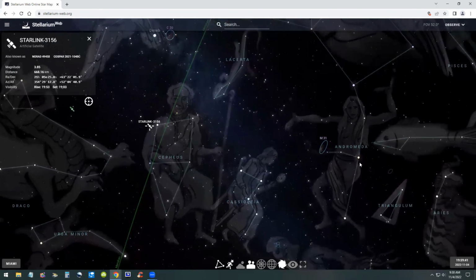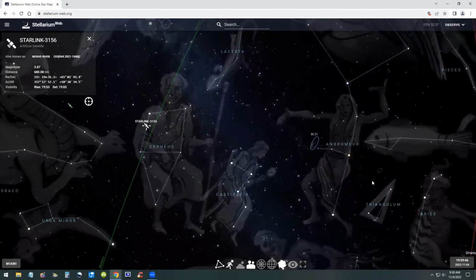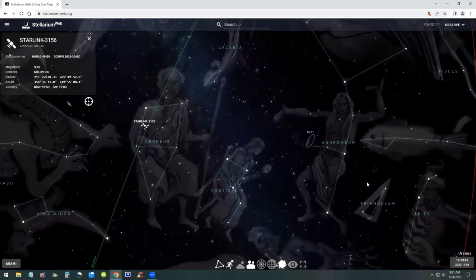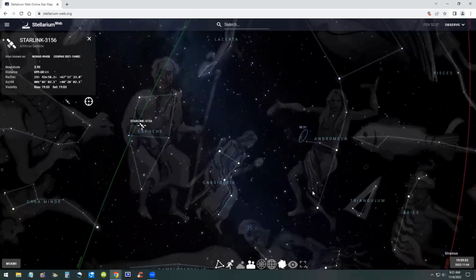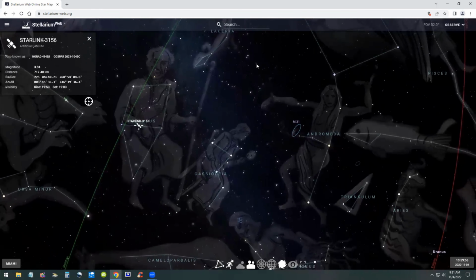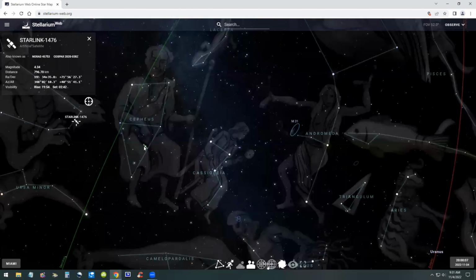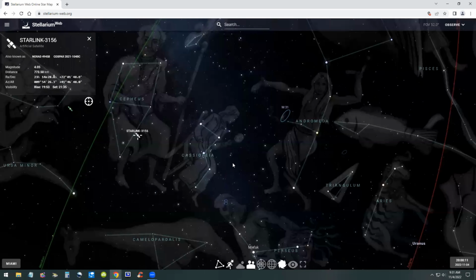So if a satellite is selected, the software will continue to focus on that point and move it in real time. That's what I like about it. It's moving pretty fast. I don't recall the exact speed, but you can check this out on the SpaceX website. So here's a couple more Starlink satellites.